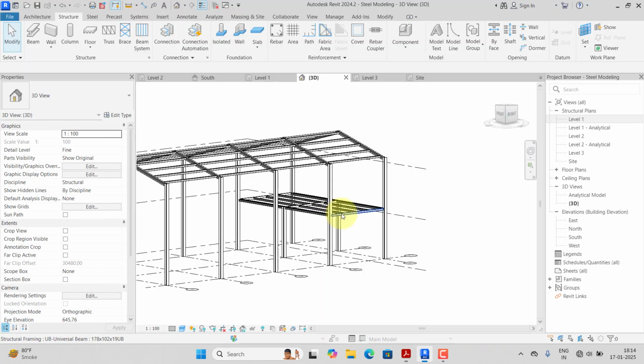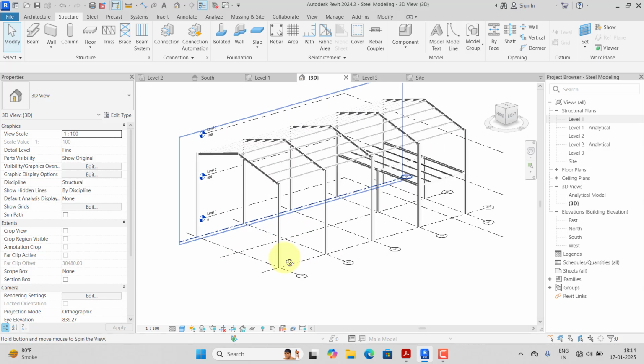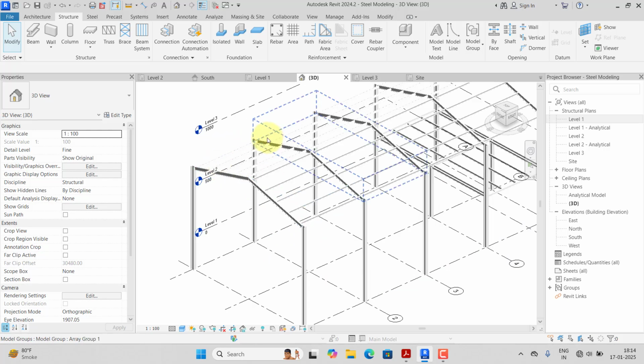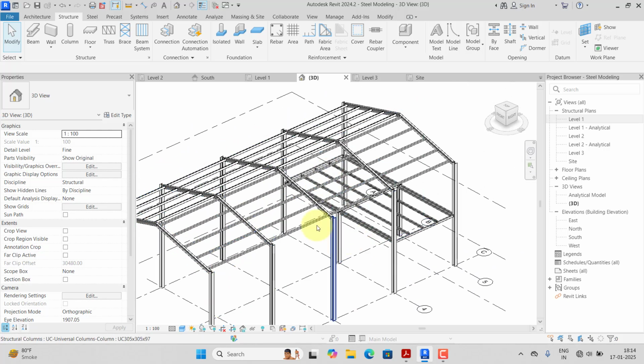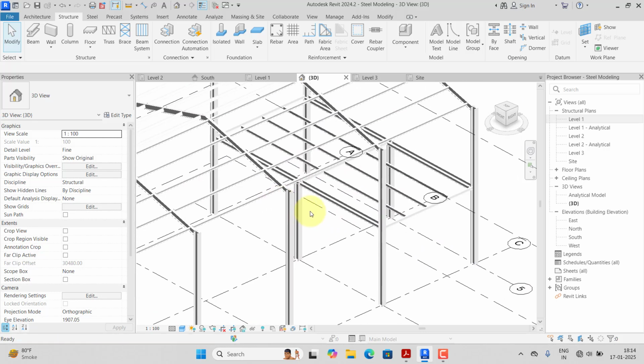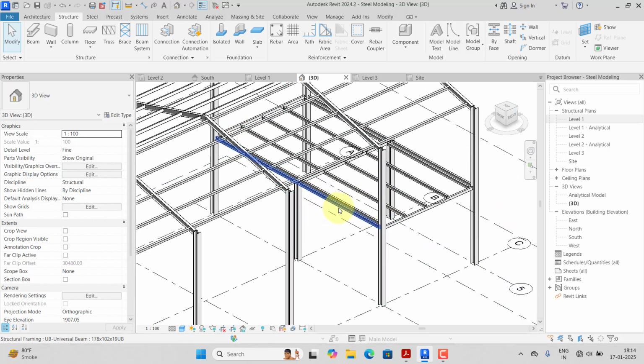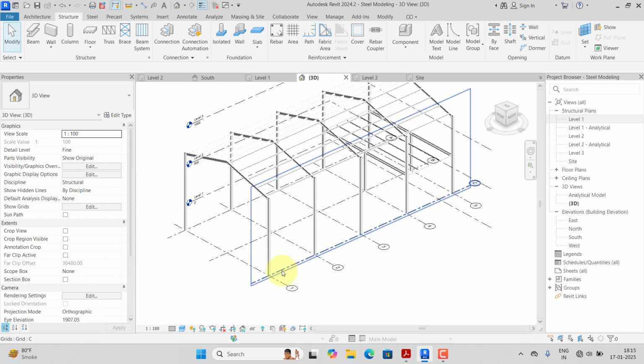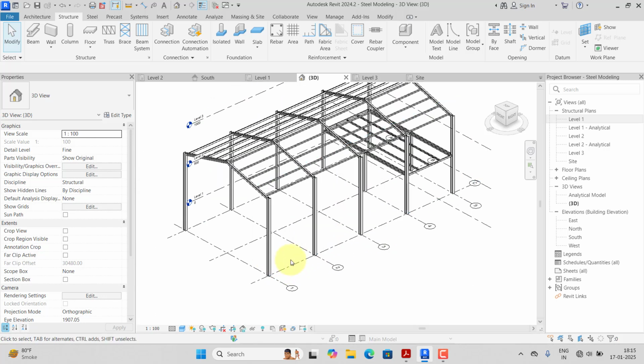Good. So far, what we did: we have placed the structural column, we have placed the principal inclined, and then we have also placed the beams, then modeled the beam at the level 2 view and modeled the column between level 1 to level 2. Good. Now it's time to start the modeling of the brace command.